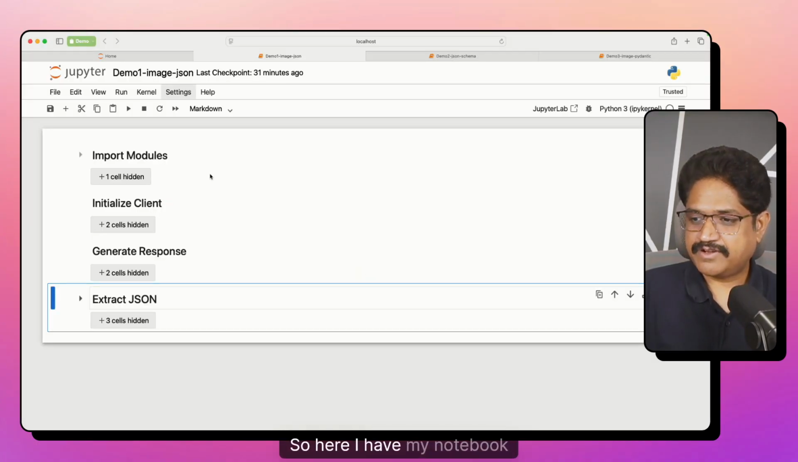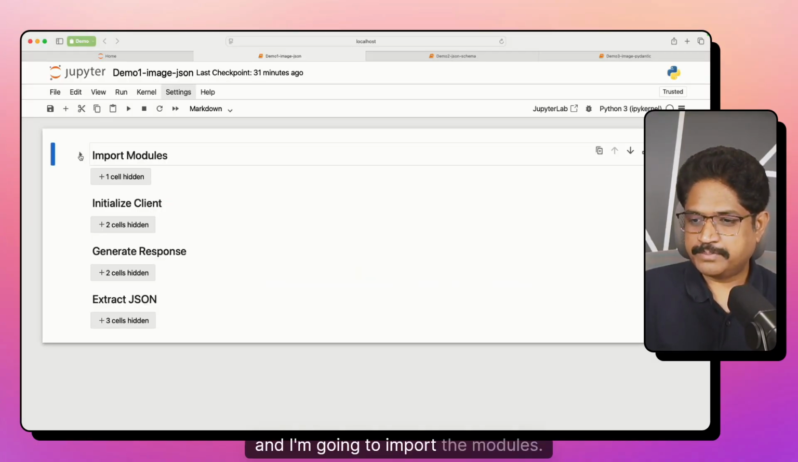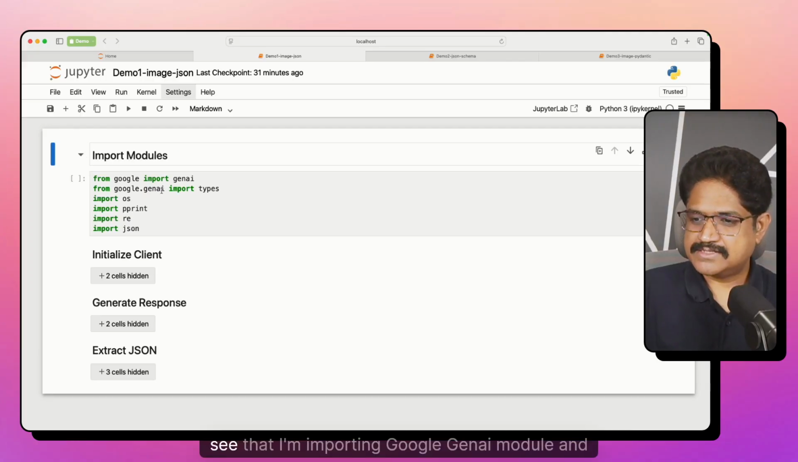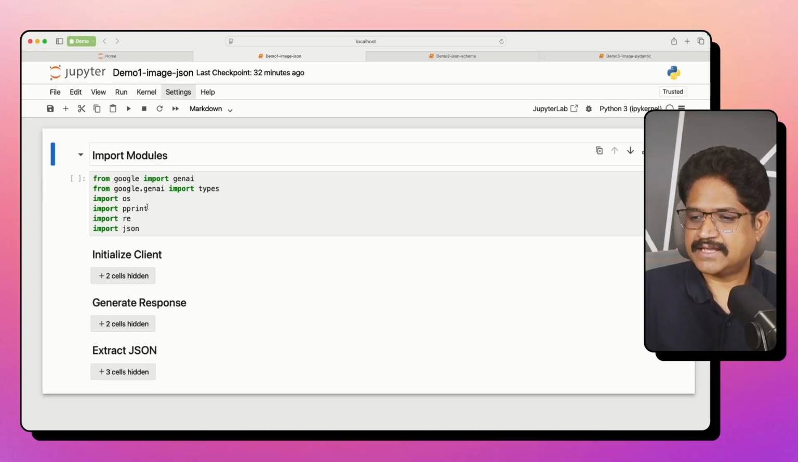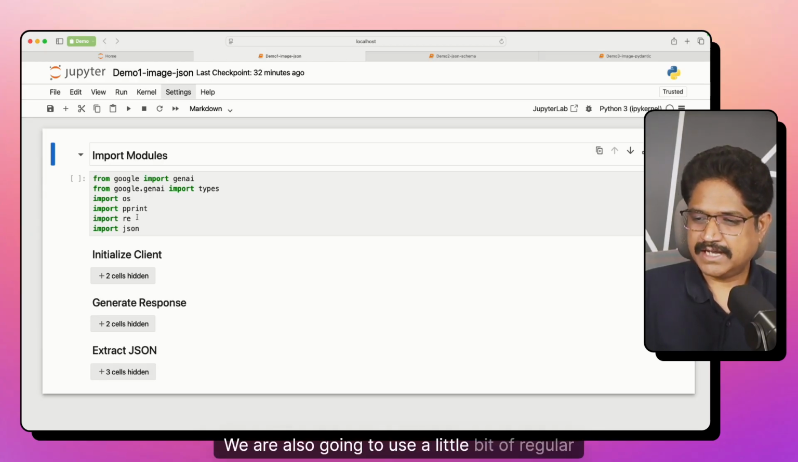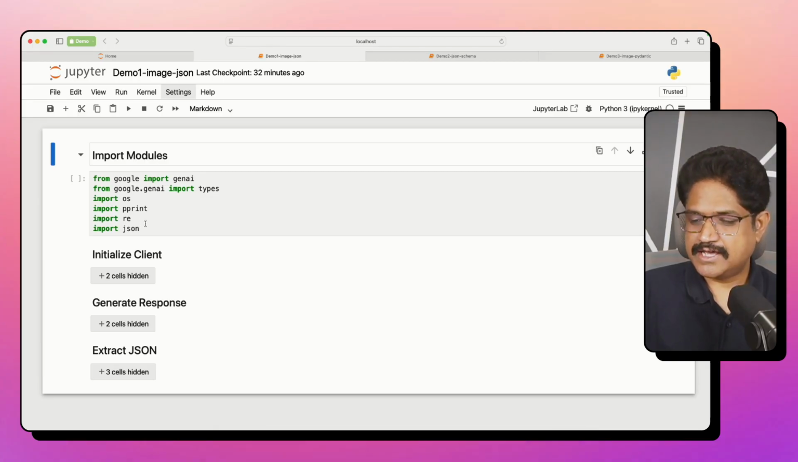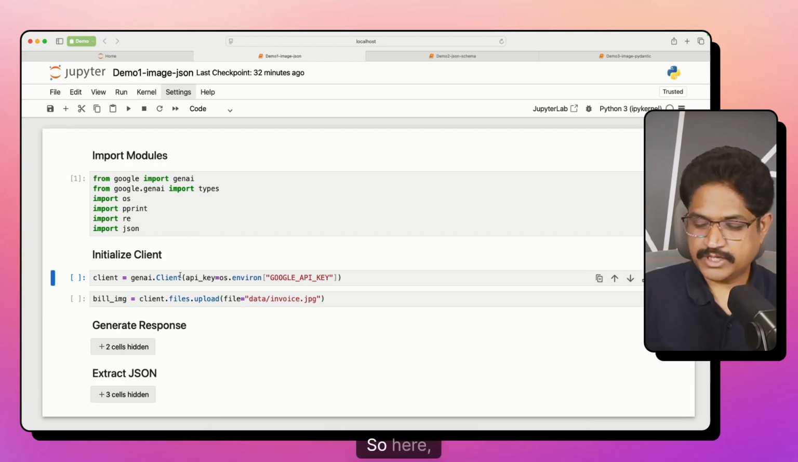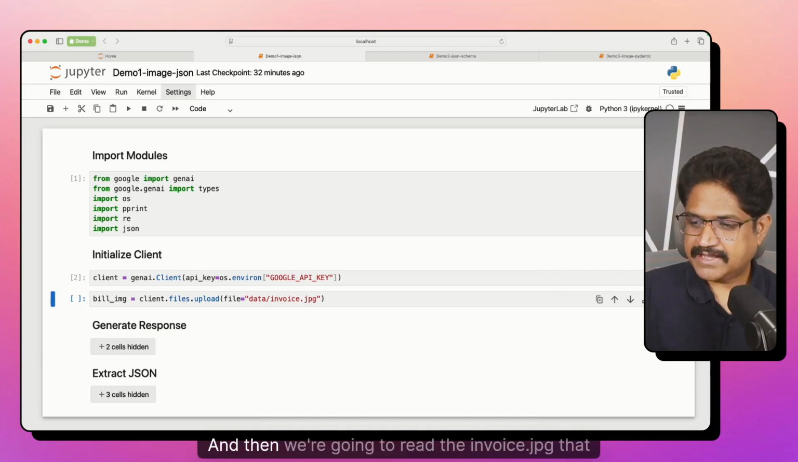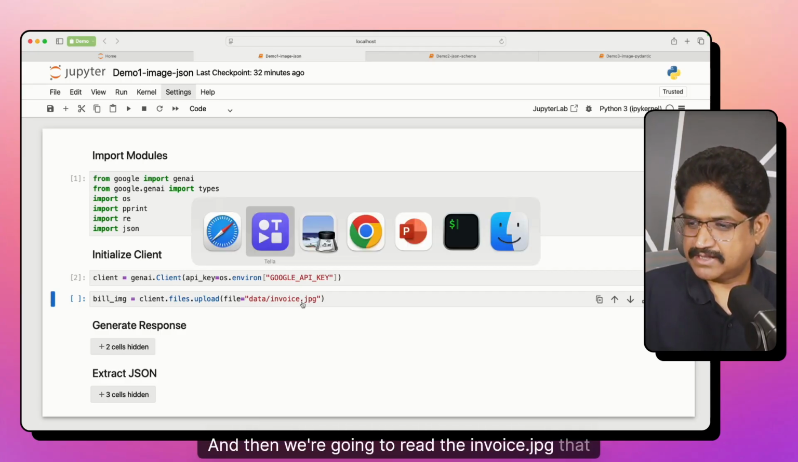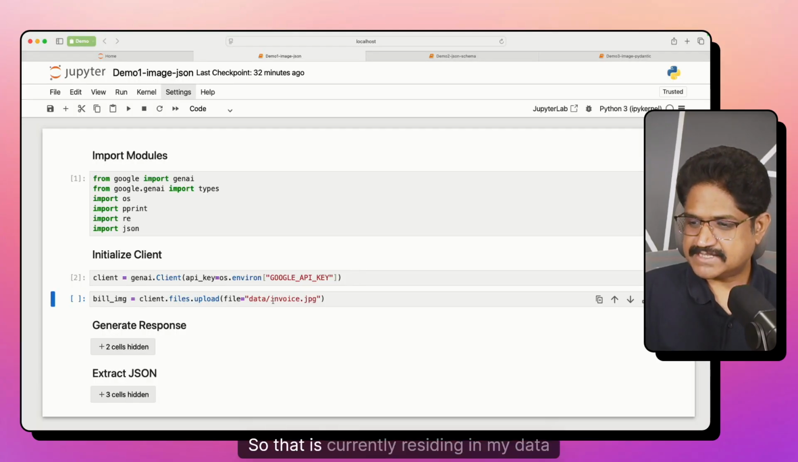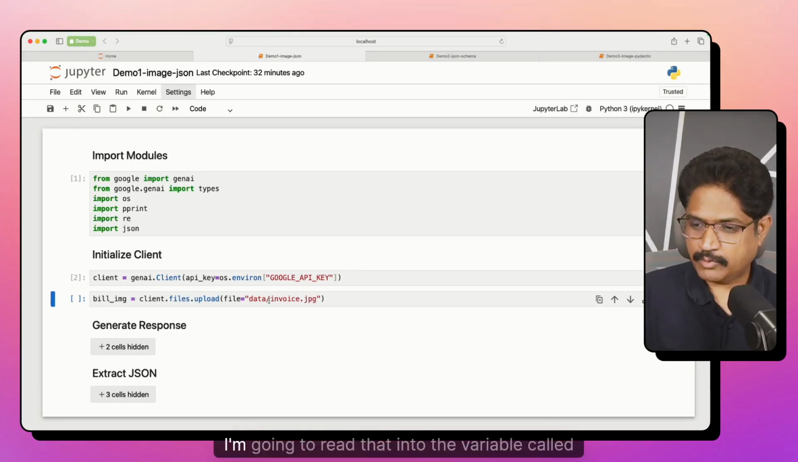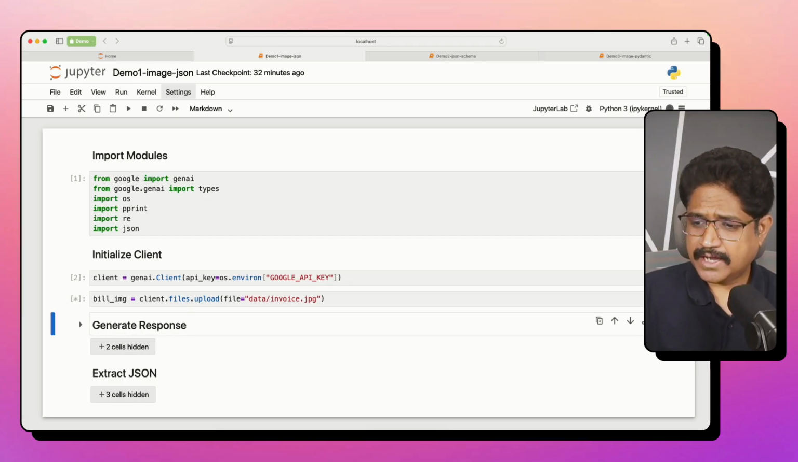So here I have my notebook, and I'm going to import the modules. So you can see that I'm importing the Google Gen AI module and then importing OS and pretty print. We are also going to use a little bit of regular expressions and of course JSON. So we start with that and then we'll obviously initialize the client. So here we pass the environment variable, which is the Google API key, which is already set in my environment. And then we're going to read the invoice.jpg that I just showed you here. So that is currently residing in my data directory and I'm going to read that into the variable called bill.img.